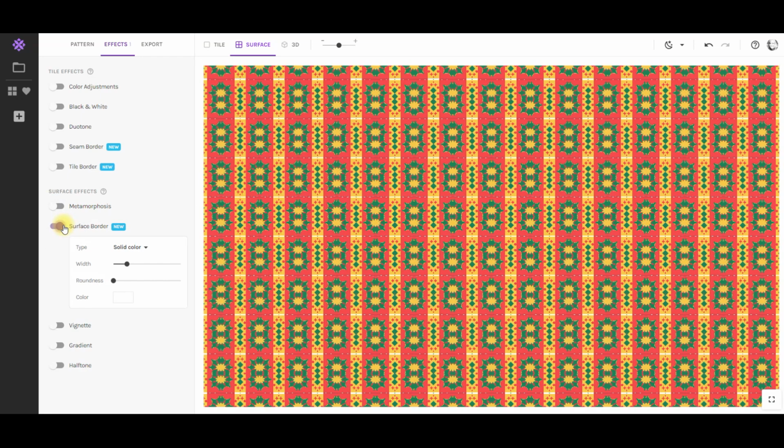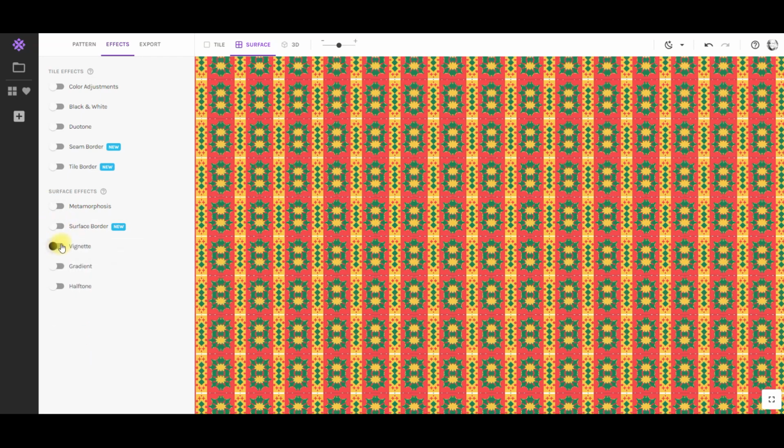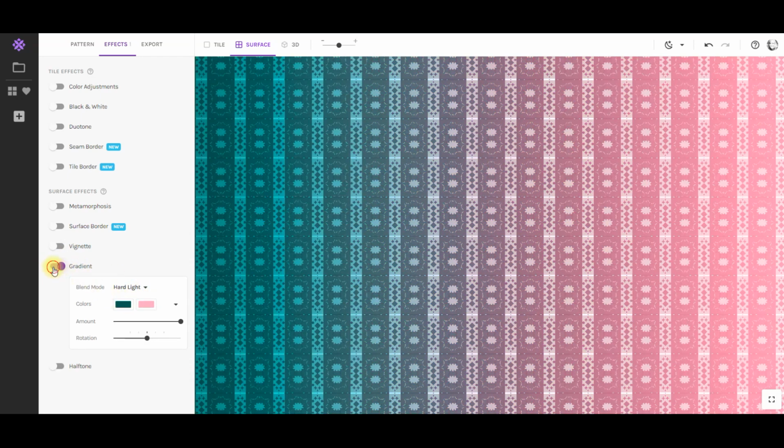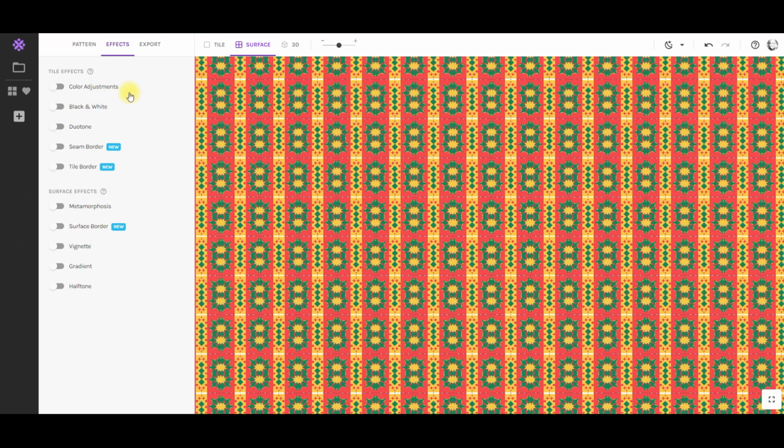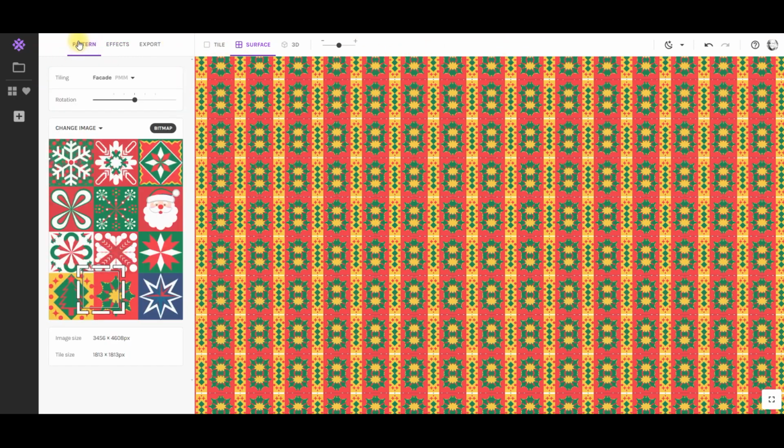You can put in a surface border, a vignette, gradients. Again, you can choose the color or use a preset one, and halftone. So there are quite a few options available to you in this piece of software. I'm going to head back to pattern now because I want to have a look at making some patterns and show you how I'm going to do that.